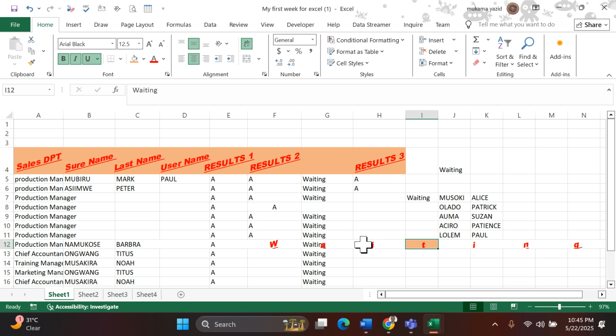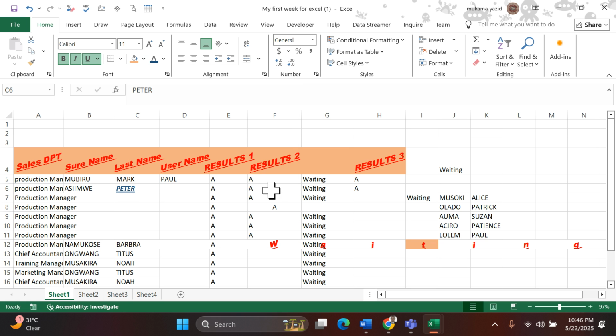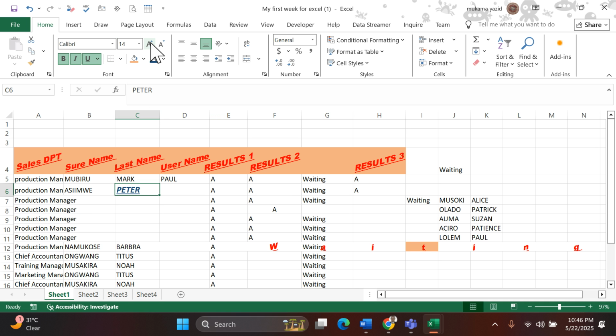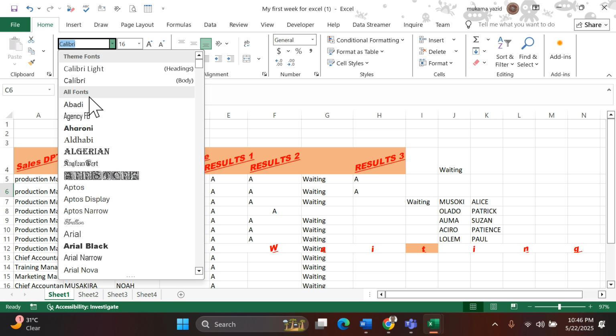The reason it's like this is that the format we applied here was applied to the entire thing. Let us select one cell here and apply bold, italic, underline. We apply maybe yellow. We even increase the size, and then we can change it to maybe this.